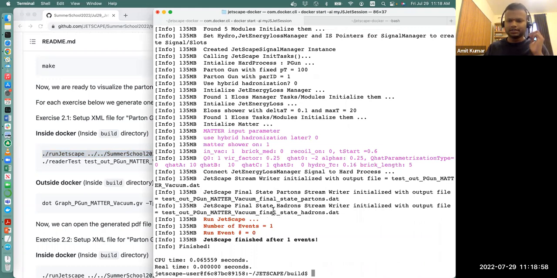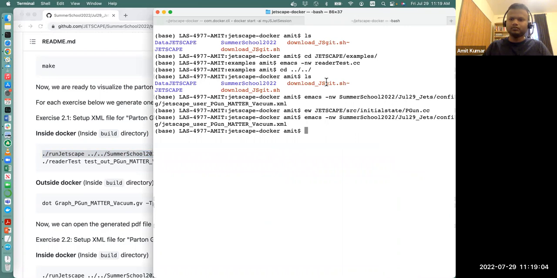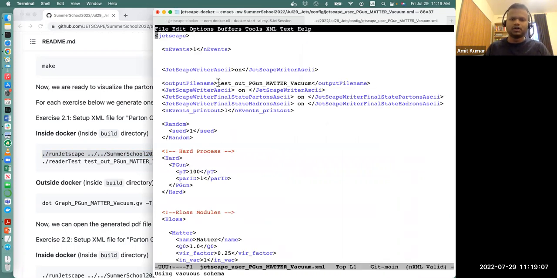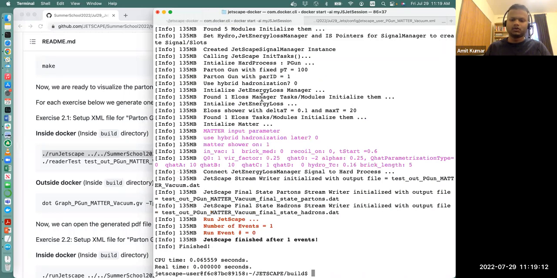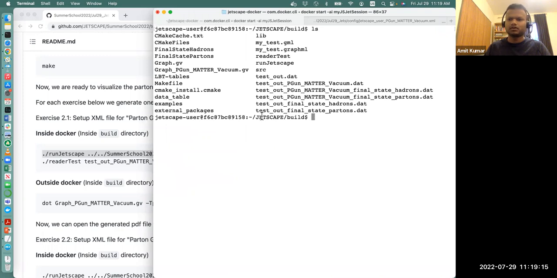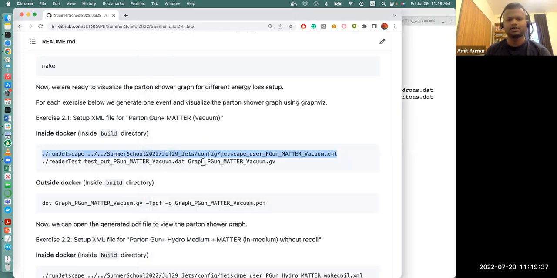So essentially it ran, and I expect it to produce an output file with the name that is here. So if we go here, I can see this particular file being generated, and this file will contain the full history of the parton shower.